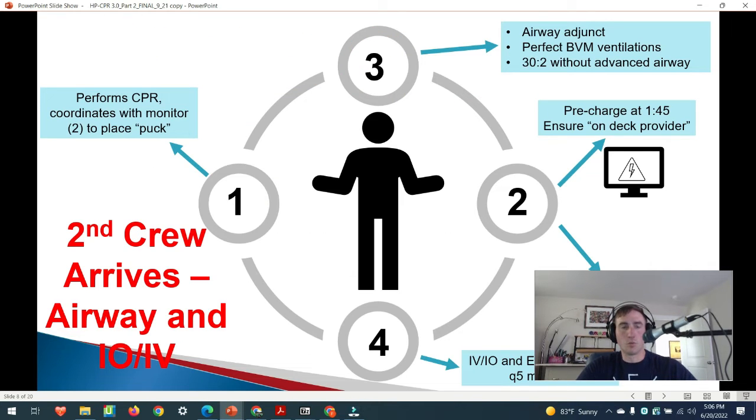Now, when the second crew arrives, that's when we fill more of the positions. For a sudden witnessed arrest, not due to asphyxia, our priority is CPR and defibrillation as soon as possible. And then when more people get on scene, you then fill the airway position. So as soon as the other folks get on scene, you fill the airway. So they place an airway adjunct and start BVM ventilations. And then they connect to end-tidal CO2.